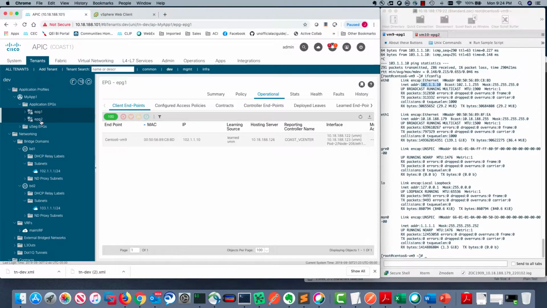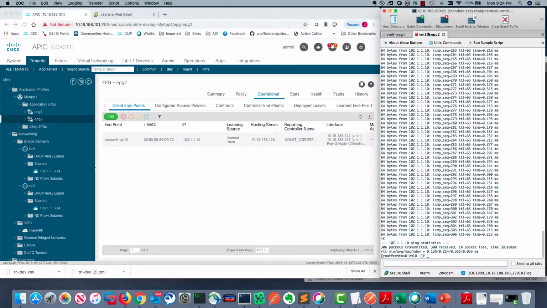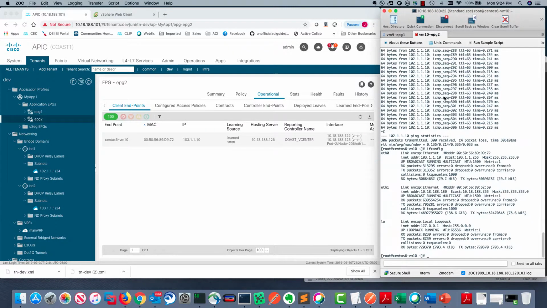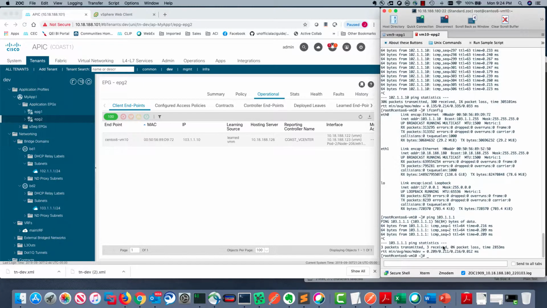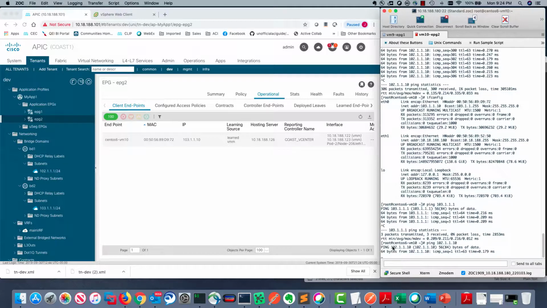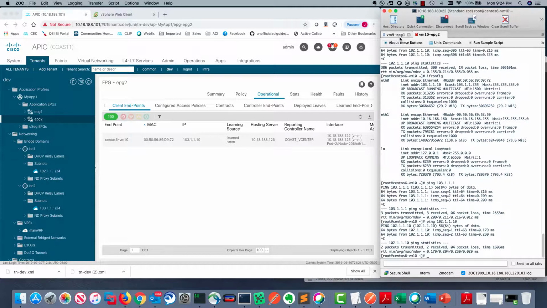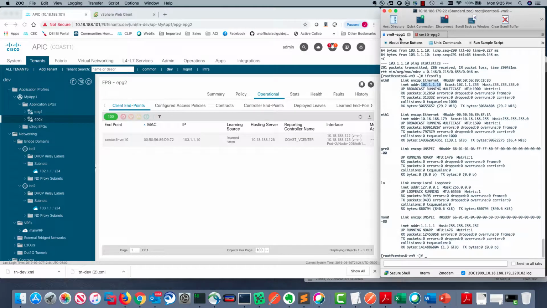And from EPG2, we can look at VM10 that is over here, and we can take a look and see, hey, this is who he is. And just so everyone can see this is actually live, I'm pinging the gateway of ACI, and then if I wanted to, I can also ping VM9 from VM10 and vice versa. So we've got data plane traffic that is running.